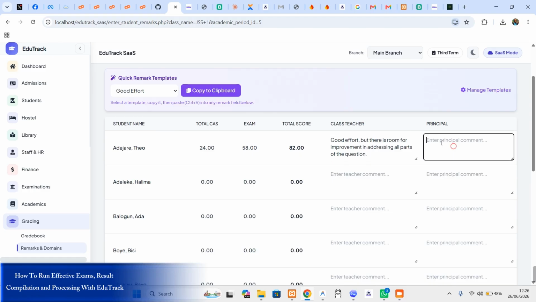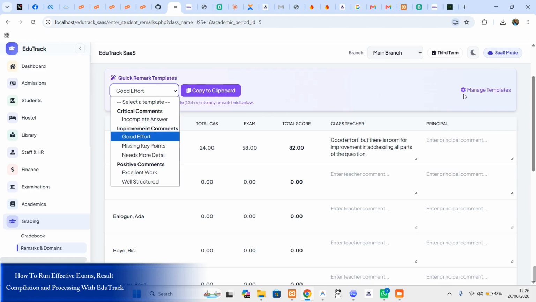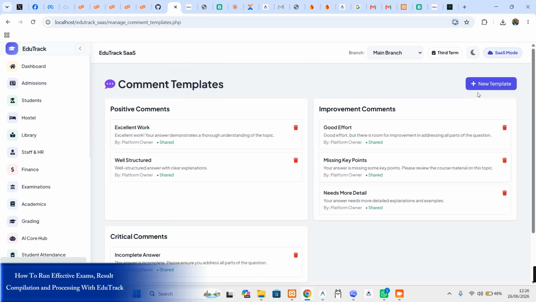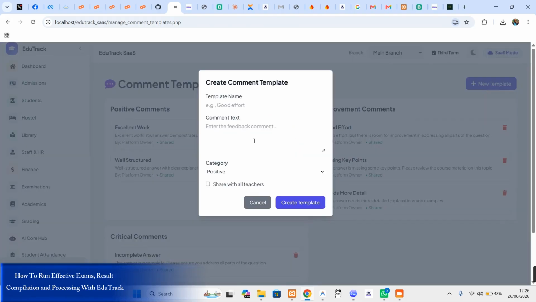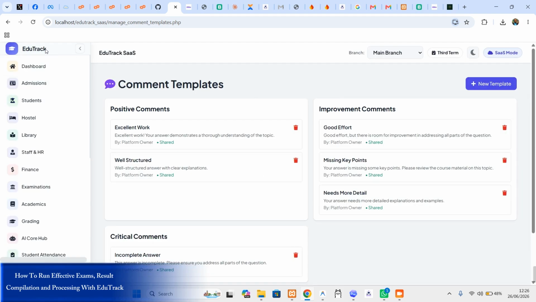Do you get that? Principal can also use their own. You can also add templates. You can add as many templates as possible. Just click on, let me go back, manage templates. So you can add your own template that you can use from term to term. So you can add new templates, type it, and you can just copy and paste.